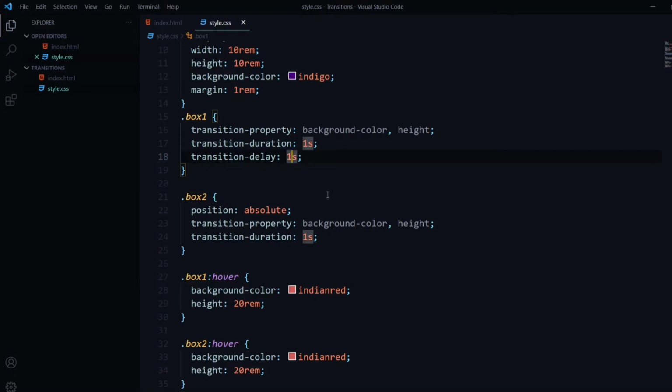Hover over it, it stops 1 second. If I increase the time from 1 second, say I change it to 3 seconds, you can see now I've changed it to 3 seconds. Going back, now it will wait for 1, 2, 3.